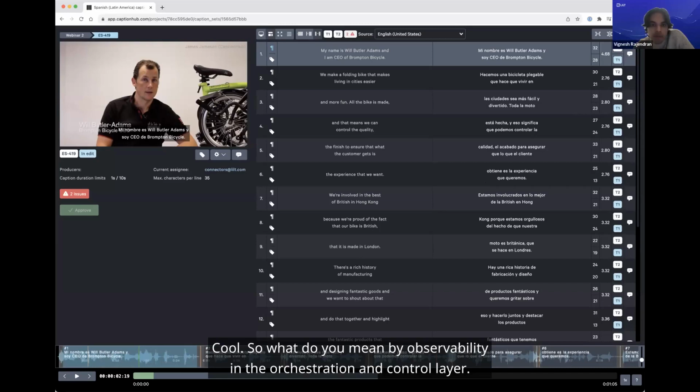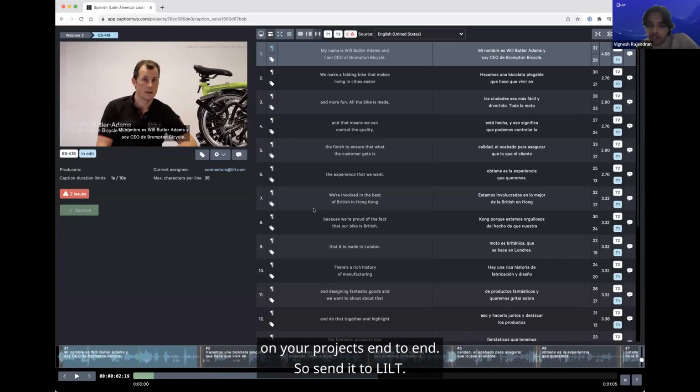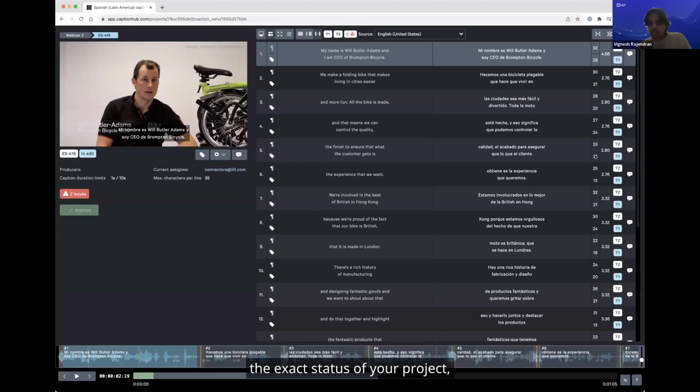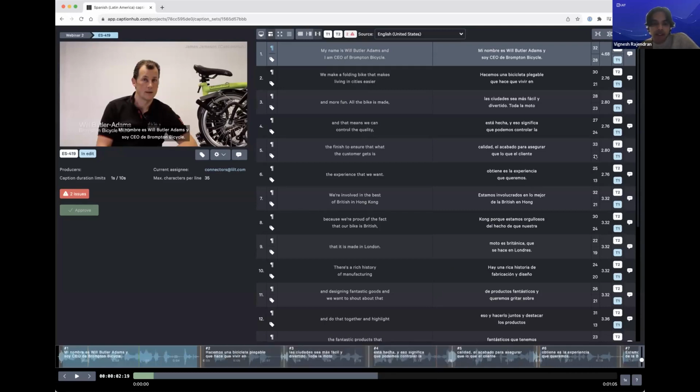Cool. So what do you mean about observability in the orchestration / control layer? So observability for us essentially just means you get real-time status updates on your projects end to end. So you send it to LILT, you'll see whether projects are ready to start, in translation and review, and you'll be able to get deeper insight into the exact status of your project, as well as when it's delivered back to your system. So you can see the end-to-end control from your end and be able to monitor that.